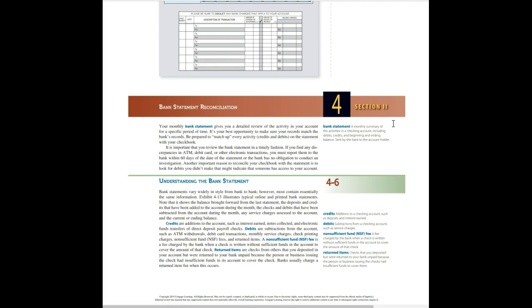It's important that you review it frequently because you want to make sure that you've got all your money exactly as you should, and anybody you owe has the money that you have tried to pay them. So let's take a look at understanding our bank statements.